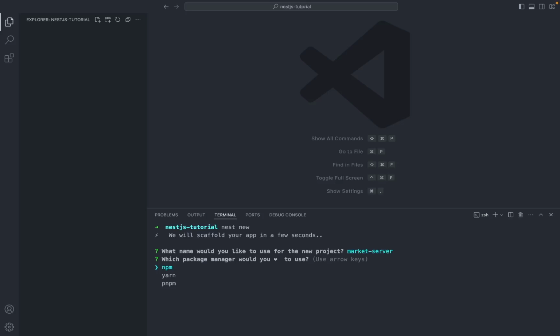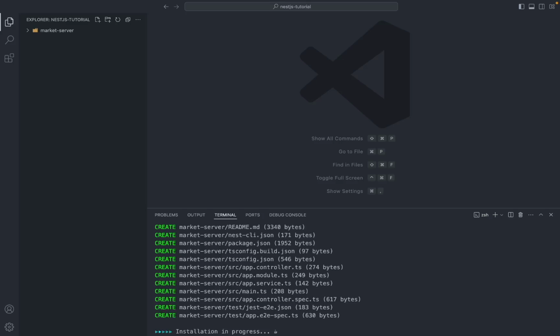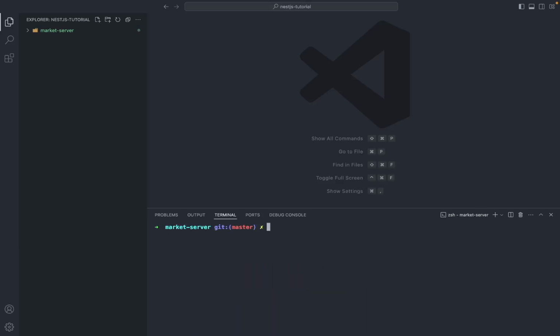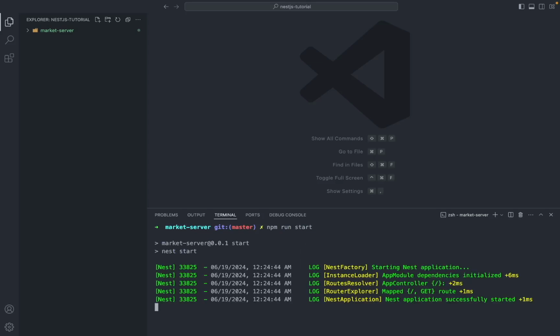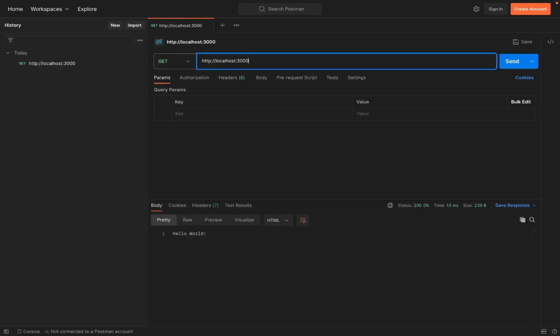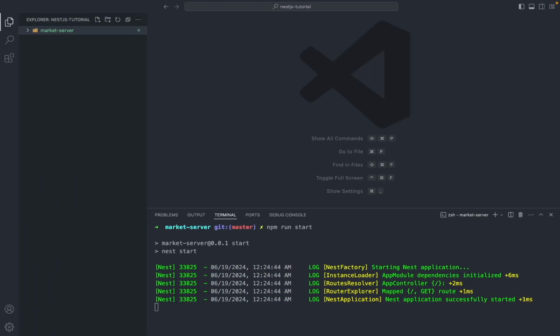This might take a while. You can pause the video and come back when everything is done. Once everything finishes, let's change our directory into our application. Let's start our application. Let's enter npm run start. This is going to start up our application, starting an HTTP server, listening on port 3000. I'm going to be using Postman to make HTTP requests to our application. So let's hit HTTP localhost 3000, where we see hello world coming back from our application. Alright, let's break down what's inside a NestJS application.